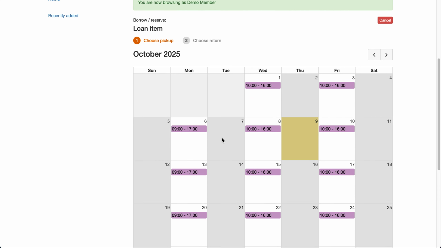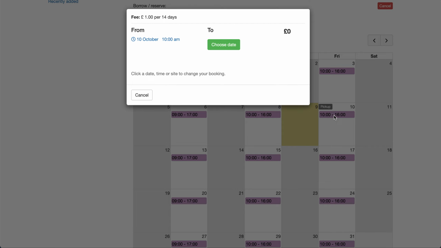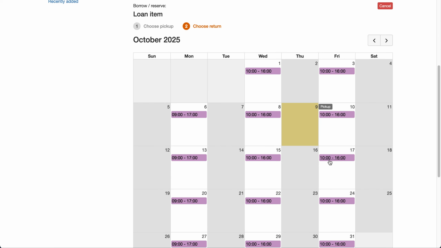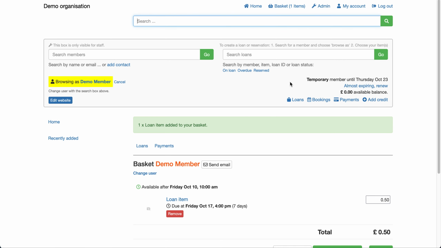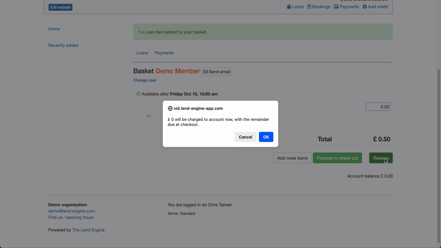So we choose the date, and here is where our opening hours come in. So I can choose from where, which is the pickup day and which is the return day. So let's say we're going to book this from tomorrow for a week. And then add to basket. Because I'm admin, I can actually change the fees in here. You can choose whether the fees are charged at point of reservation or they're charged at point of checkout. We'll reserve this.